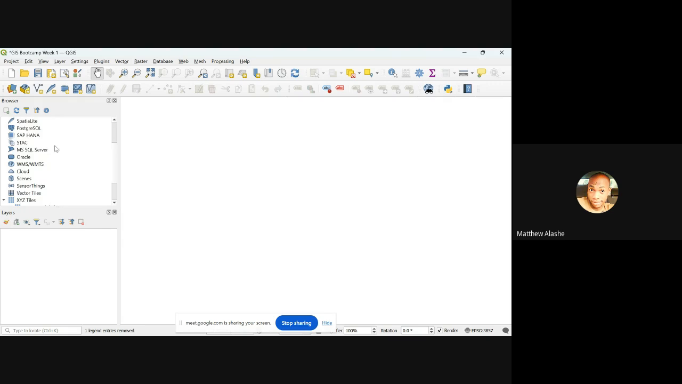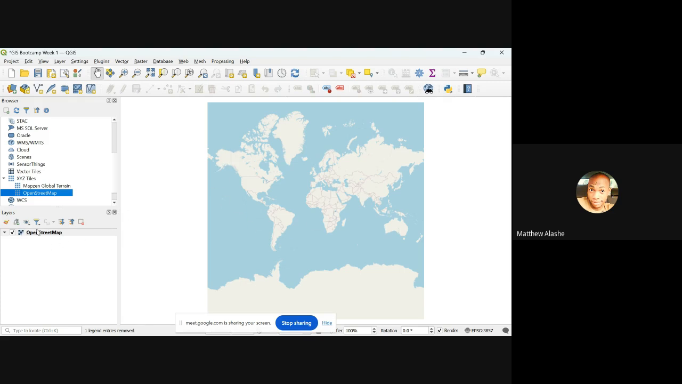All right. Now I'm going to be adding OpenStreetMap. If you come on your browser, can you confirm if you have the browser panel? If you scroll down, browser, PostgreSQL, Oracle, you're supposed to see the XYZ tiles, OpenStreetMap. You've seen OpenStreetMap. So all you want to do is to double click it and it is going to appear in your layer panel here, and you have it on your map canvas.